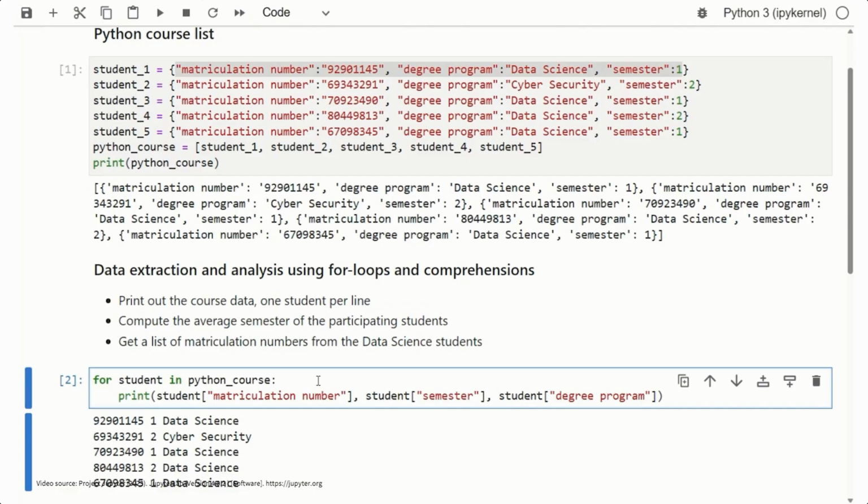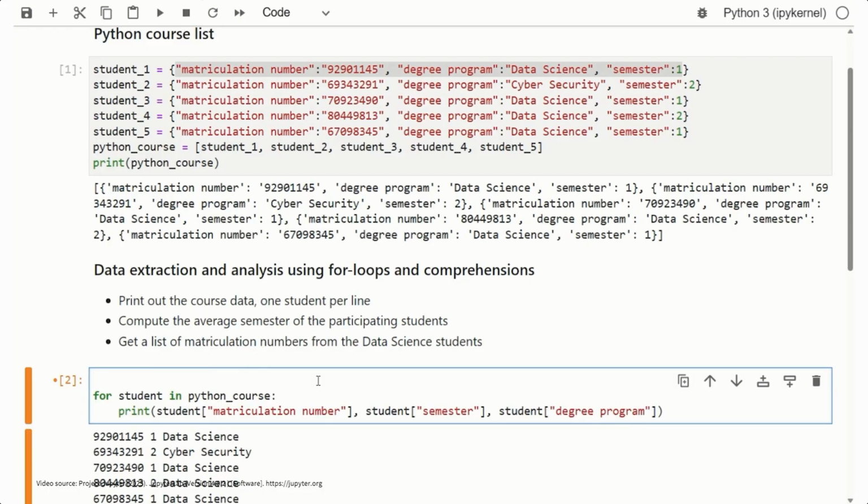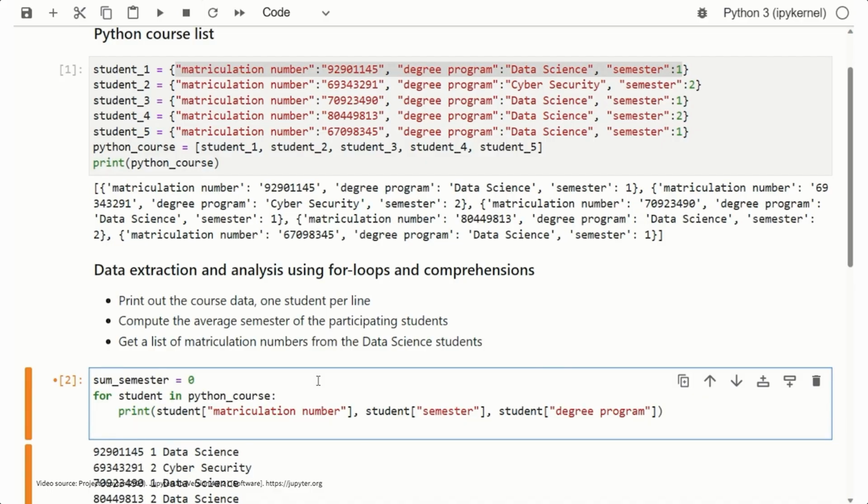So for that, what we need is to initialize a variable which we can use to sum up the semesters. So let's call it sum semester and initialize it with 0. And then we can just use the for loop, which is already there, and inside add another statement, which is also indented. And here, sum semester, here we want to add up the semester of the student, which is stored in the variable student in the current iteration.